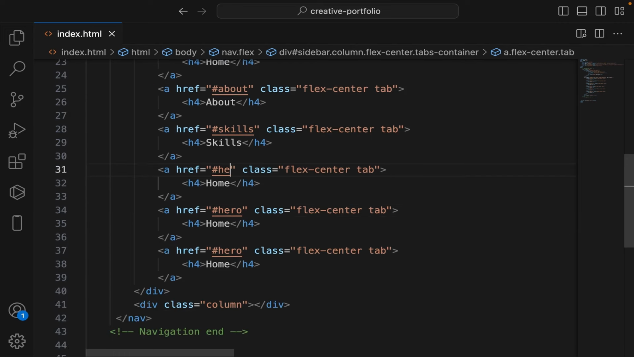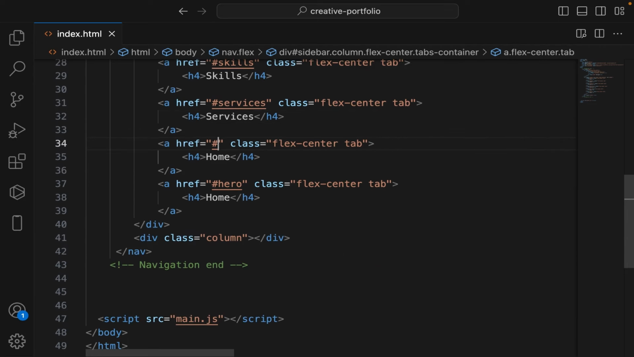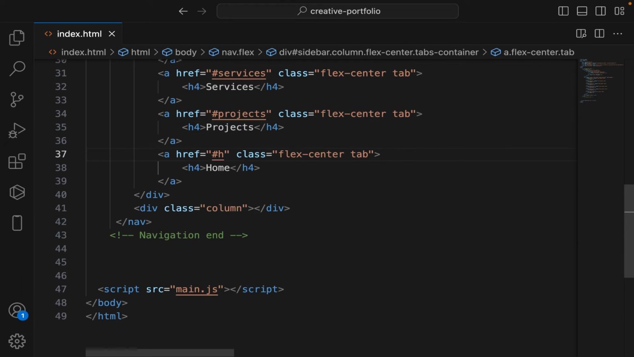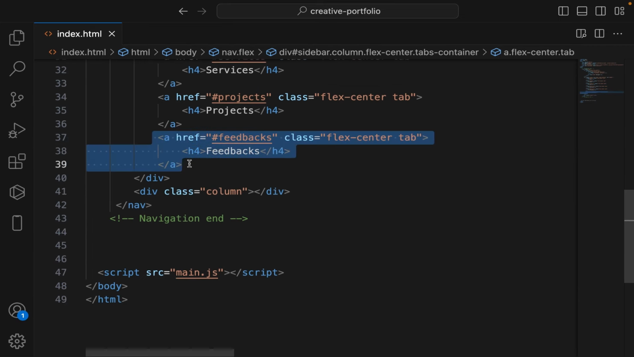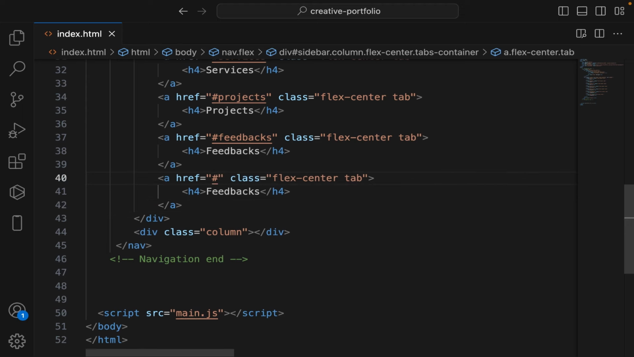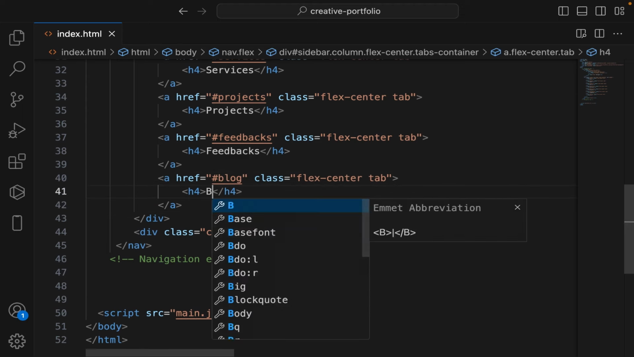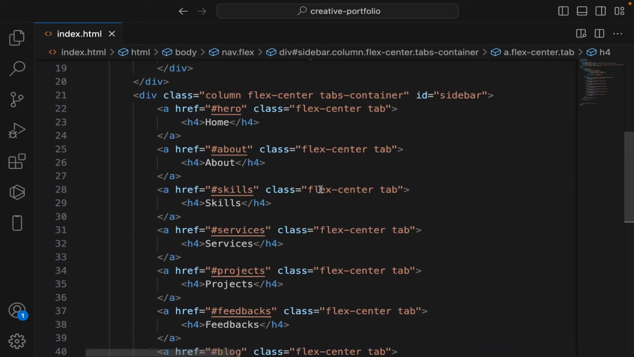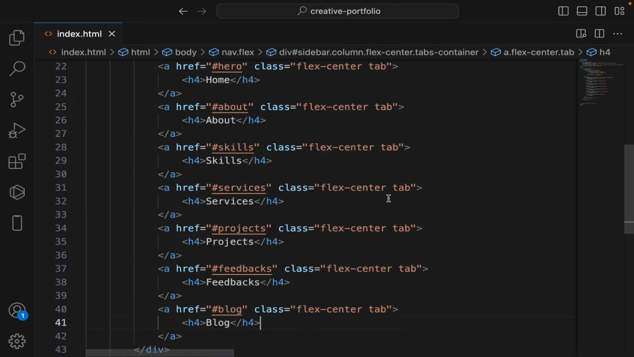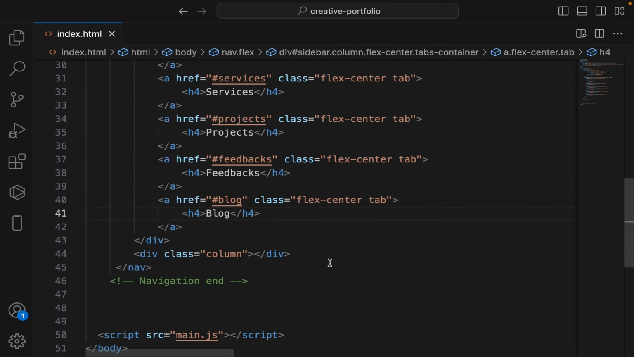So the reason why we're giving this href the name we are writing within H4 is because when we click on this anchor tag, we want the page to scroll to the section that has the ID that we gave, the same ID that we gave to our href, all right? So for example, when I click on blog, it will take me to blog section. When I click on about, it takes me to about section. So that's why we're doing it that way.